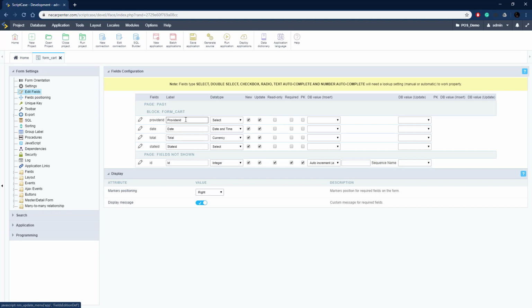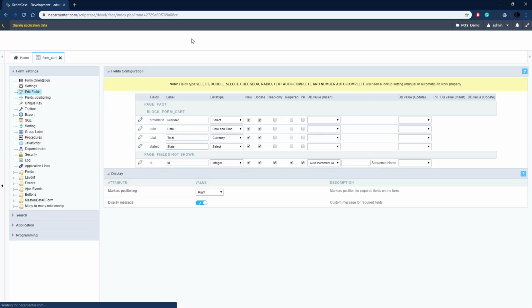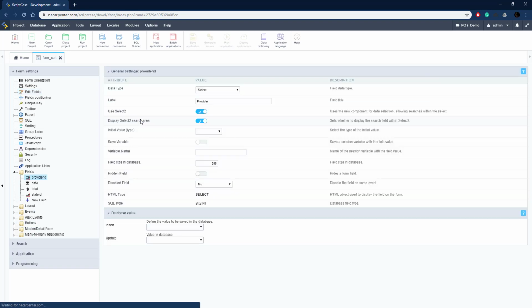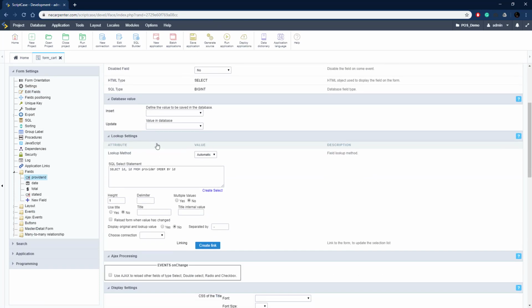Okay, and then we're going to make these fields be selects that can be selected from. So we're going to change these, take the ID off of these field labels. Let's hit save on that. And then let's edit the provider first. This is just like we've done in the other applications. We're going to do a lookup, automatic lookup, which is a MySQL query. We're going to click create select here.